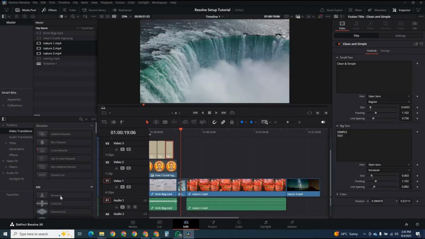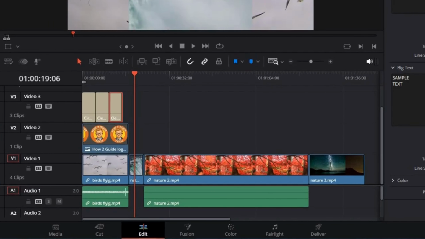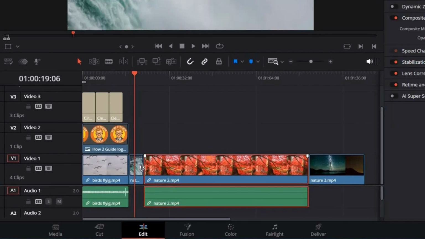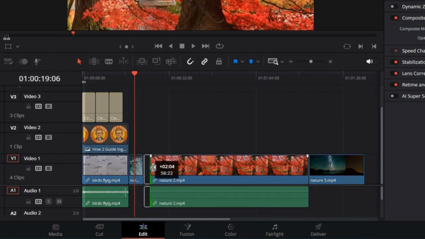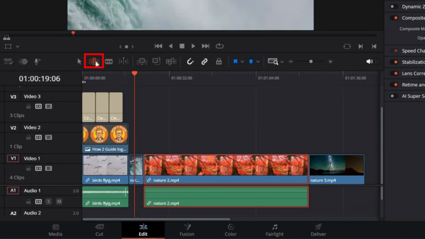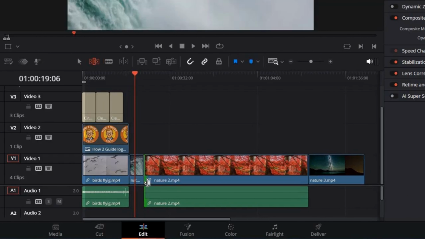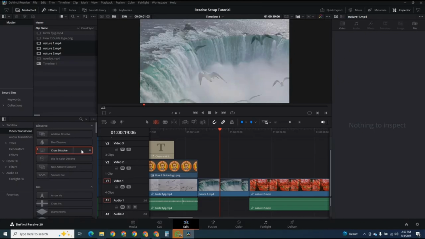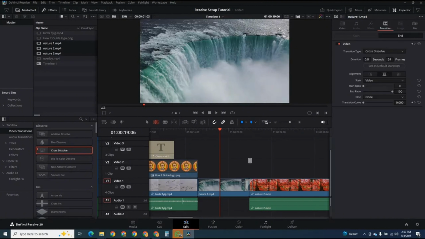One catch with transitions is they need a little extra footage at the end of the first clip and the start of the next. If you click a clip edge and it turns red, that means there's no extra media there. Use the Trim Edit tool to pull the ends in a bit so the two clips overlap. Once you've made that overlap, you can drag a transition like Cross Dissolve onto the cut and it will apply.